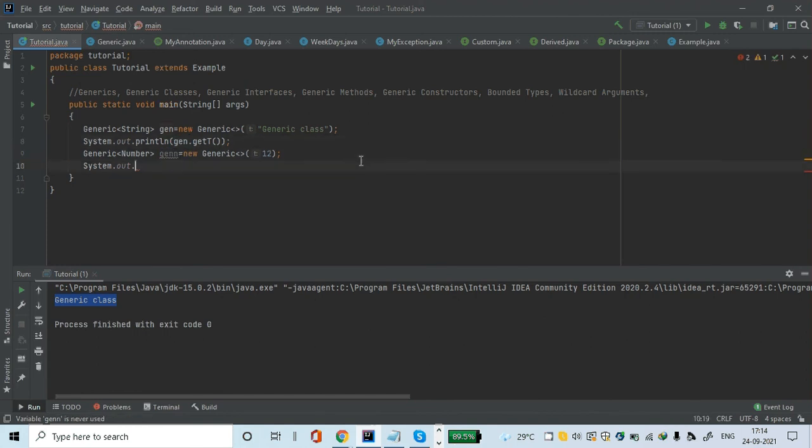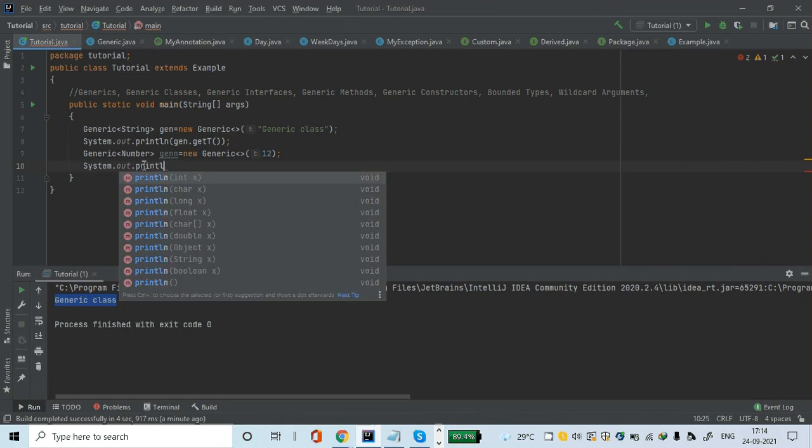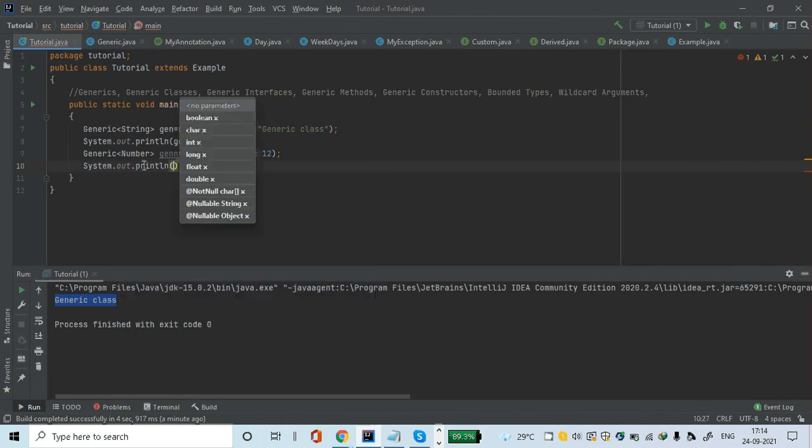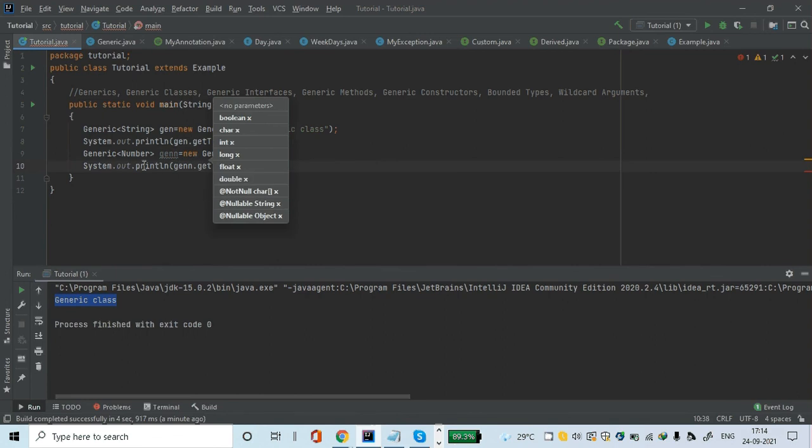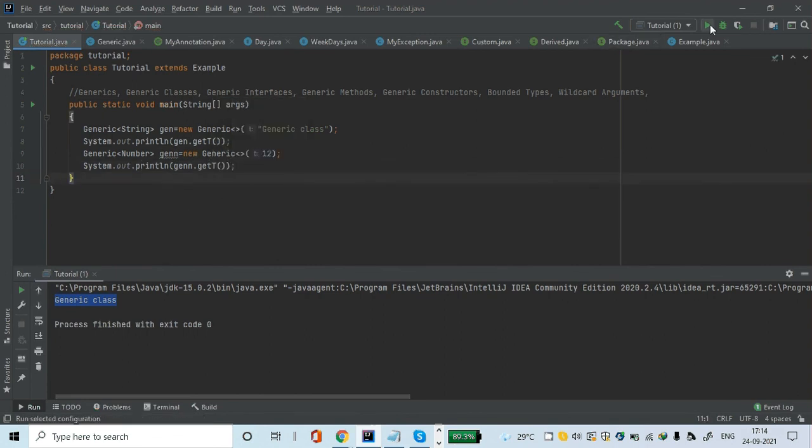Okay. So I am naming it as GENN instead of GN, because it already exists here. Then after that, System.out.println GENN.getT. After this I am going to press on the run button, and it is going to print generic class, and it is going to print 12. Okay. So what does this mean?